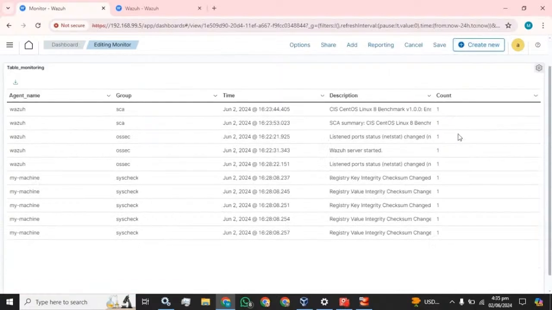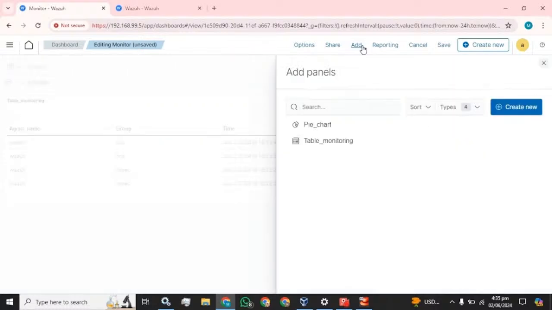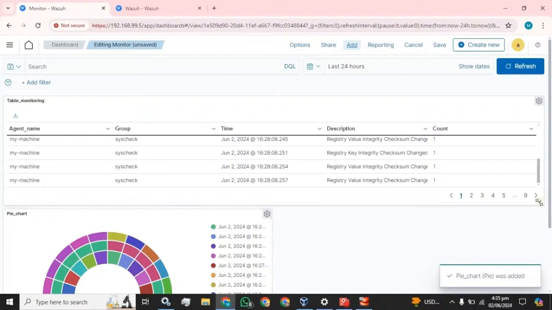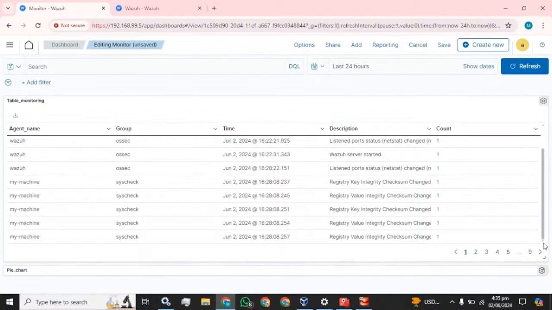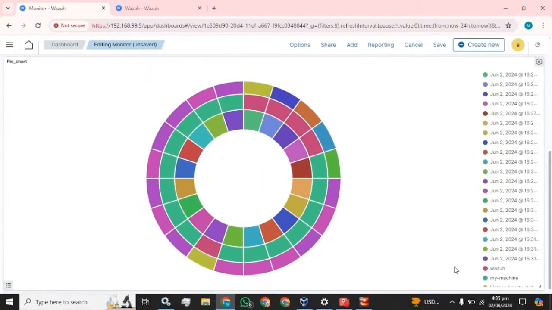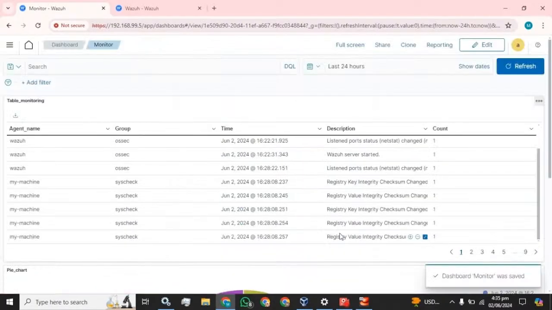If we edit this dashboard and add something new, we click on this add button and select the pie chart, and it has been successfully added. You can set the position and location for your visualization. We are going to save as it is. This is how you can create the visualizations and dashboard in your Wazuh server.